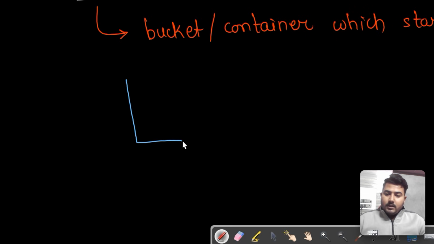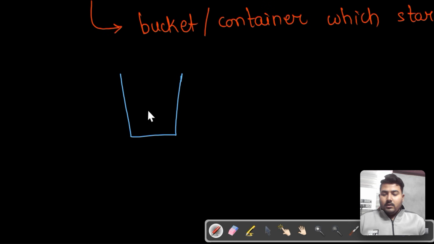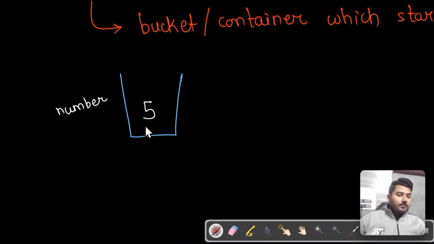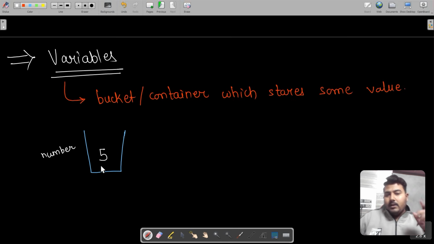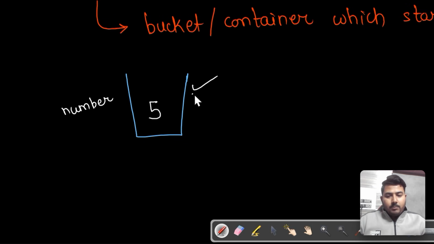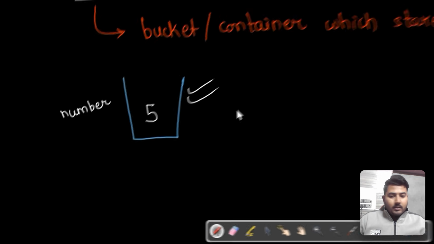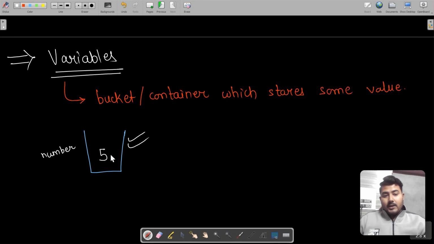If a variable is a bucket, let's suppose this is a number type of bucket. Let's suppose I am storing 5 inside it. You can store one thing at a time here. Whenever I call this bucket, or you can say this variable, it is going to provide me with a value which is 5.